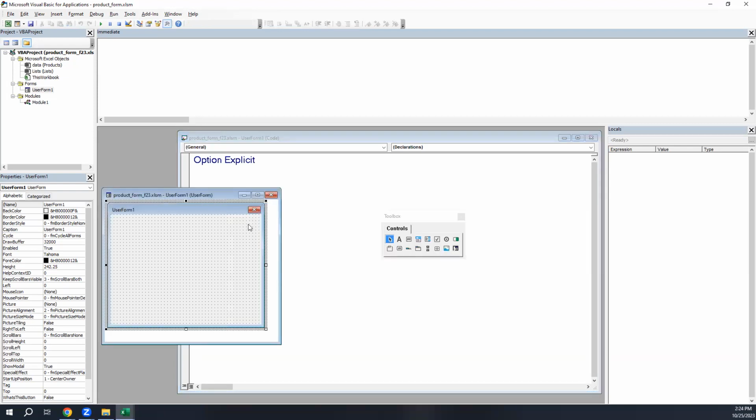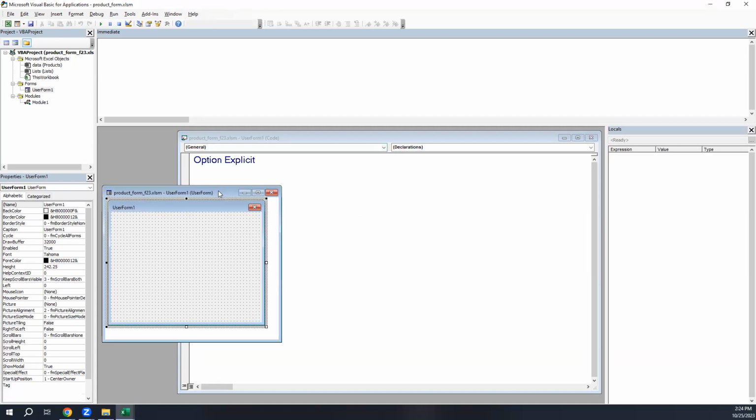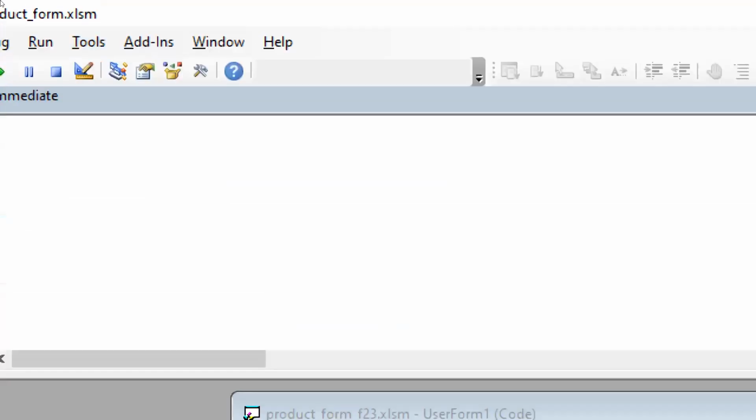All right, so the first thing we need to do is come to our toolbox. That toolbox may not be showing for you by default, and you won't ever see it unless your user form is active here in development mode. But I'm going to come up here to my toolbar. Let me zoom in a bit on this.